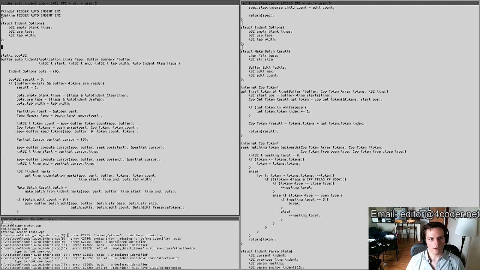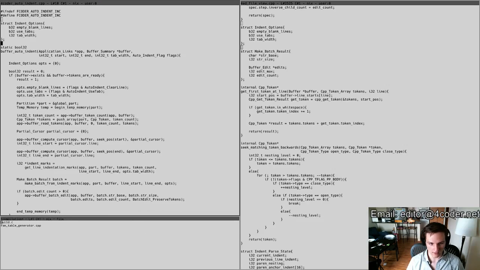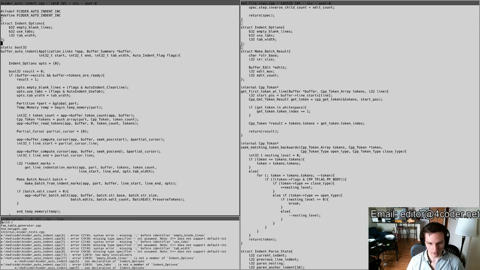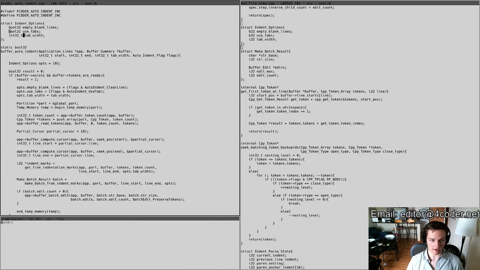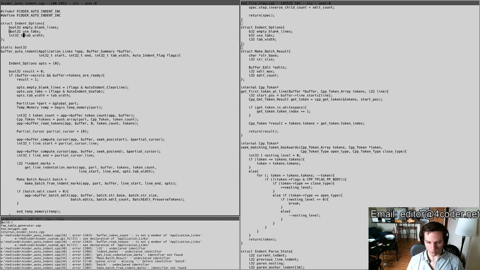Okay, so we've got indent options, so it should compile now, I guess. That was the first error. Oh, no, I gotta update these types, obviously. Once I fix the types in here to the correct type for the customization side, it'll work.